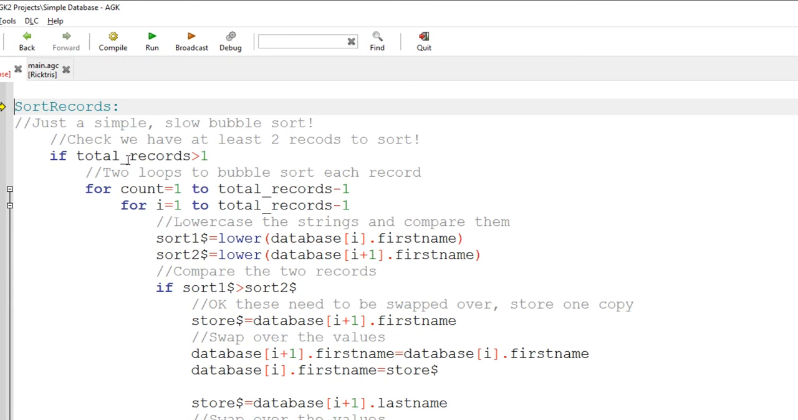First, it just checks that we've got at least two records, because you don't want to sort one record. There's no point. And then we have two loops, sort of nested loops, and go through each item within the database and check each item with all the other items and move it up or leave it where it is depending if it needs sorting and changing over. You can look up bubble sort logic at your leisure.